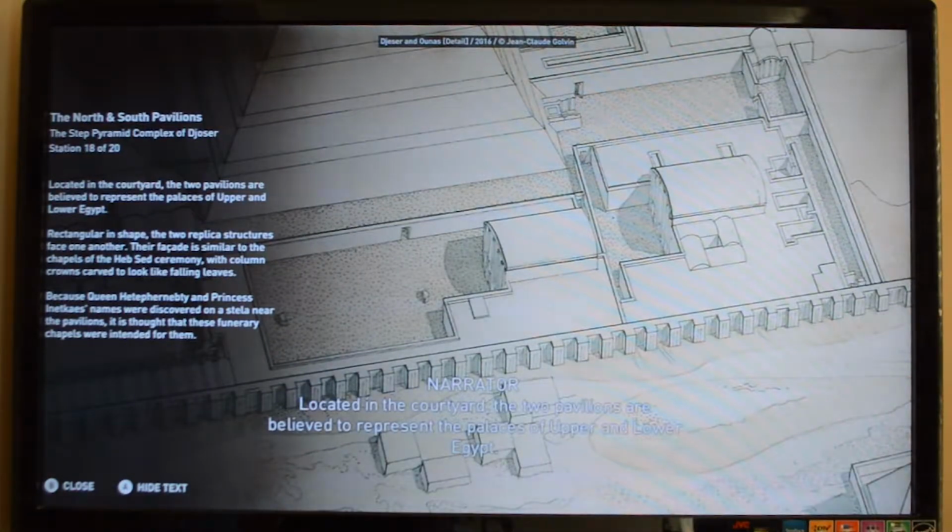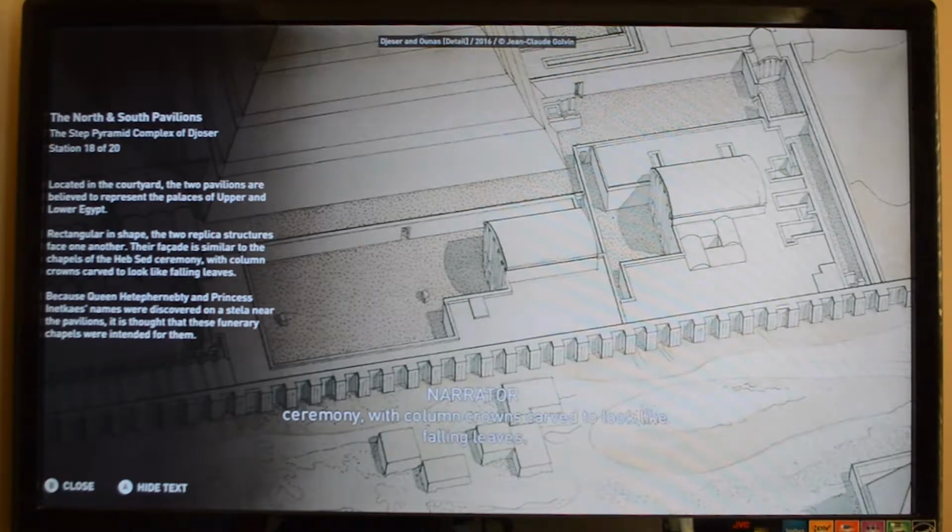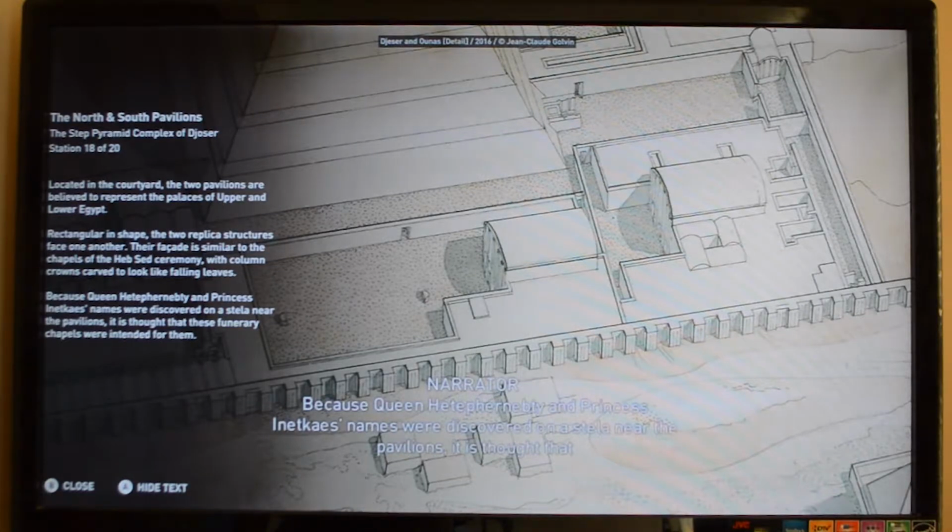Located in the courtyard, the two pavilions are believed to represent the palaces of Upper and Lower Egypt. Rectangular in shape, the two replica structures face one another. Their facade is similar to the chapels of the Hebsed ceremony, with column crowns carved to look like falling leaves. Because Queen Hetepernepti and Princess Inetkasa's names were discovered on a stela near the pavilions, it is thought that these funerary chapels were intended for them.